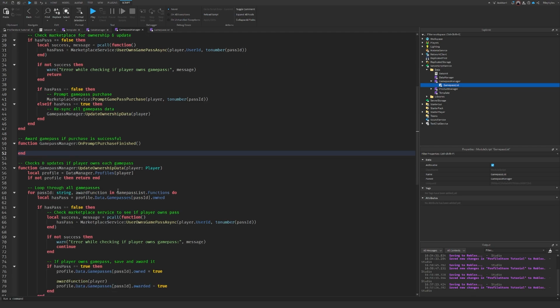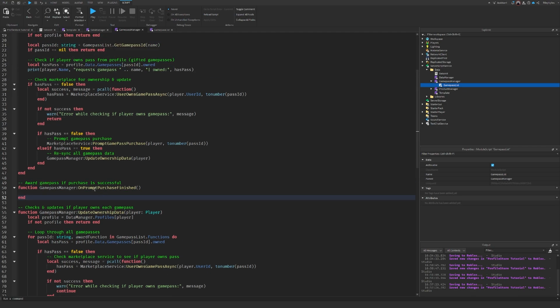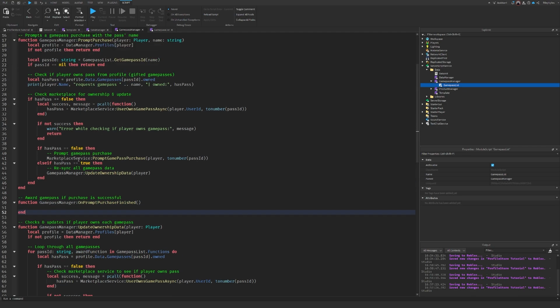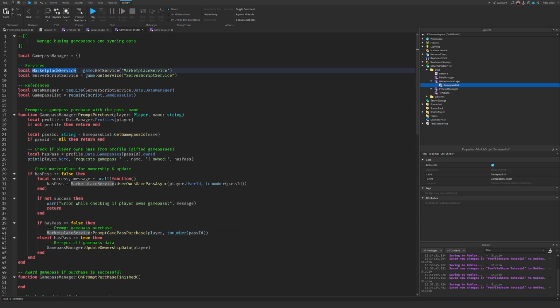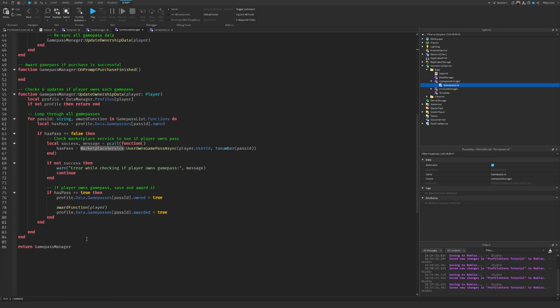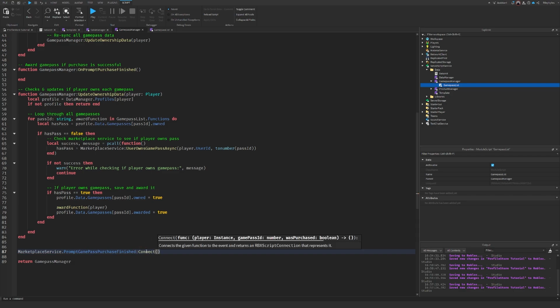And this function is blank for now because there's a method of the marketplace service we want to connect this to. We prompt the purchase through the marketplace service. I'm going to copy this right here and scroll all the way down to the bottom. And down here, we can say MarketplaceService.PromptGamePassPurchaseFinished. So that prompt has completed. The player's either clicked yes or no. And then within here, we're going to open up a new anonymous function. And this gives us a few variables which we want to pass along to this function up top: the player, the pass ID that was purchased, and whether it was purchased or not.